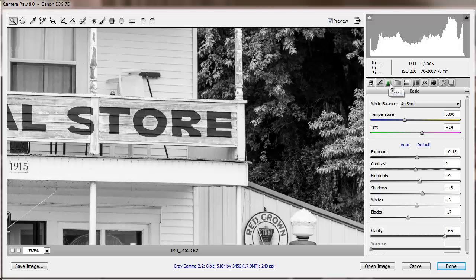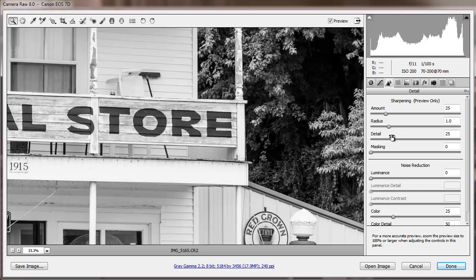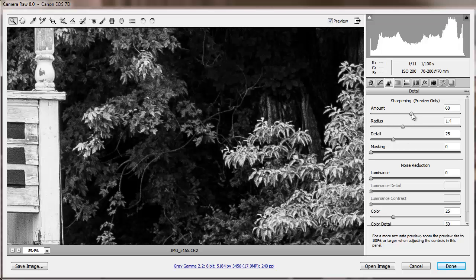Clicking right here, the third icon over where it says detail, we can look at sharpening. So let's first bring the amount up, and then we can experiment by bringing the radius up. And let's just zoom in some more. So amount, see the difference in sharpening there?